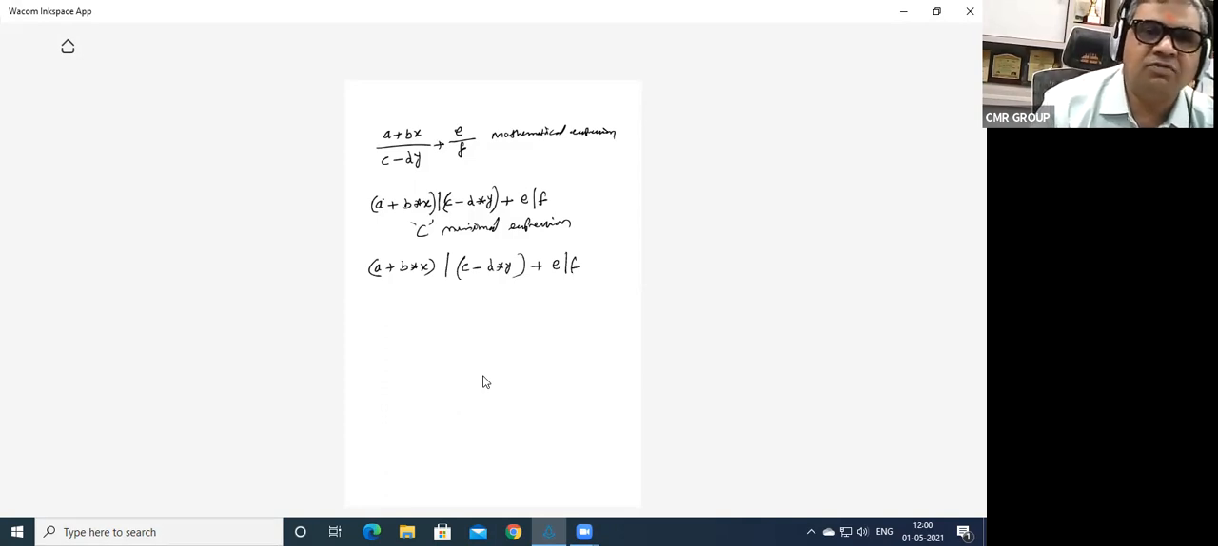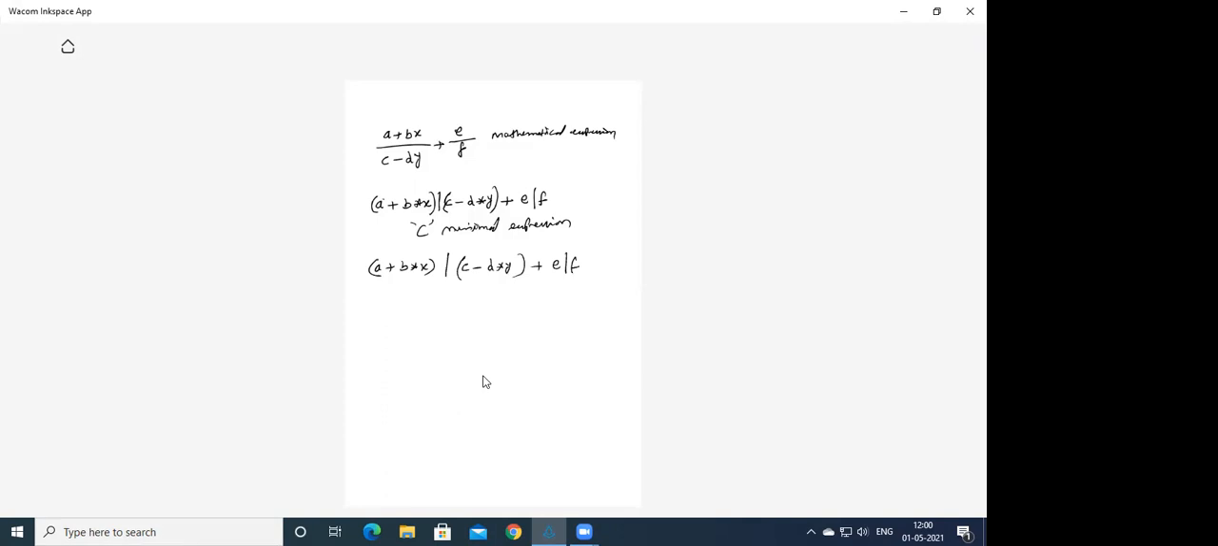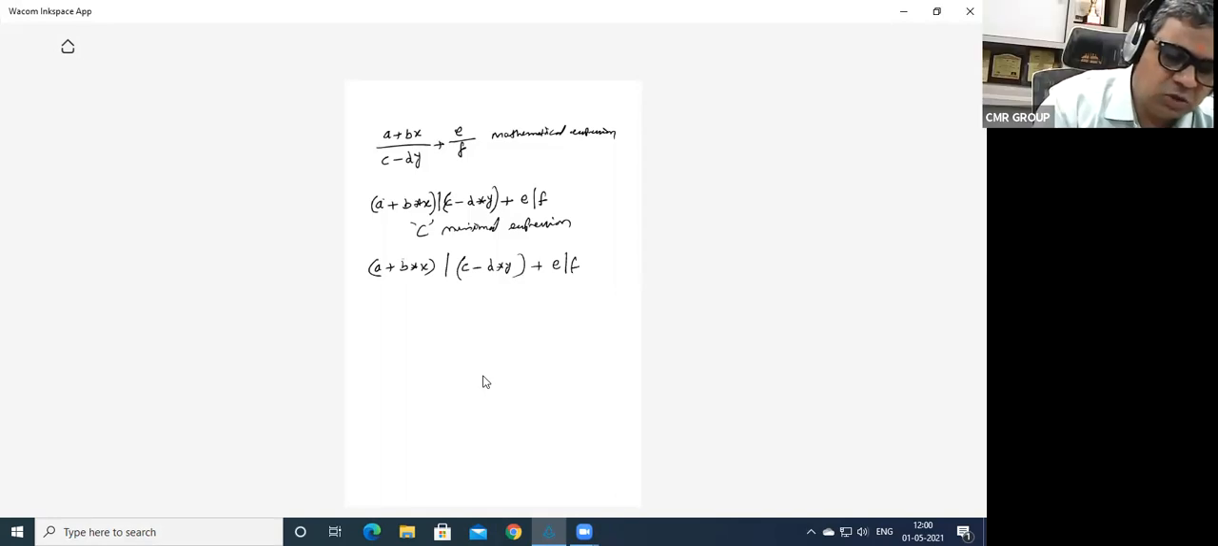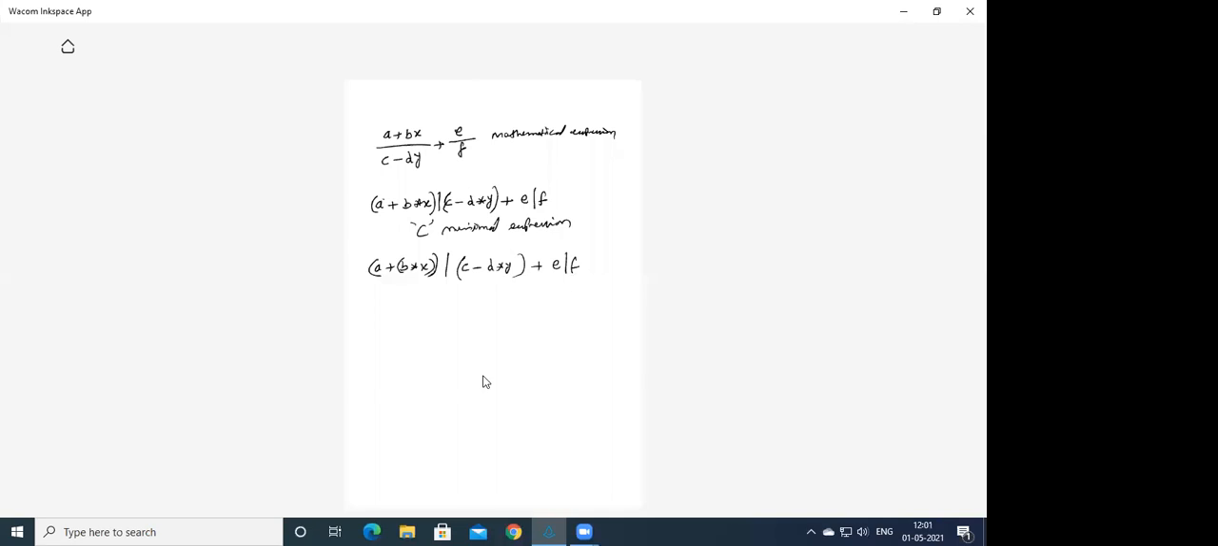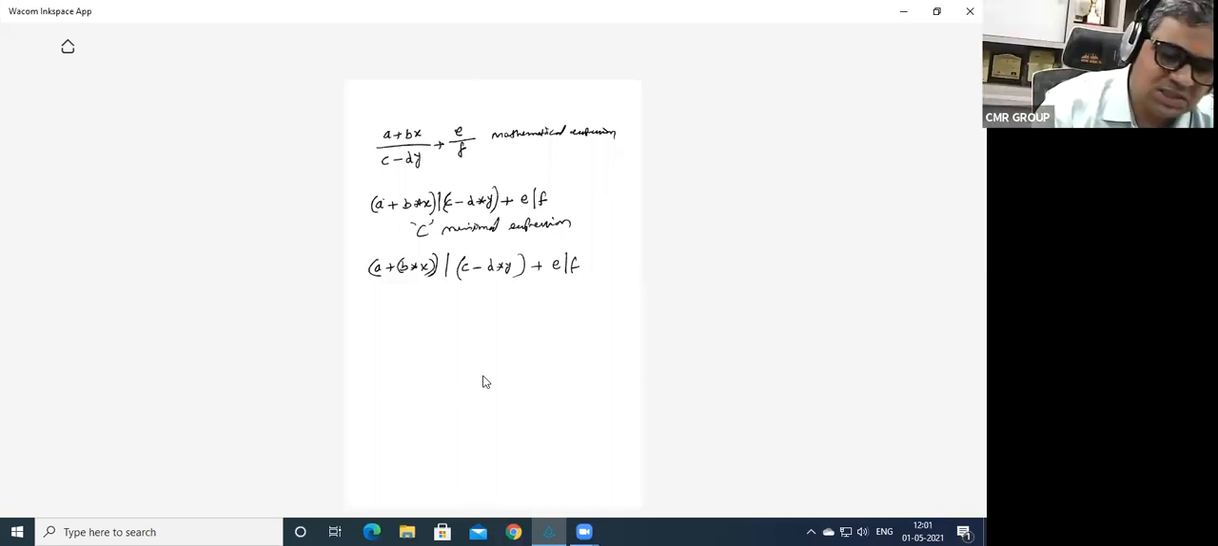What is going to be evaluated first here? Multiplication, B into X, is going to be done. So B into X, you take a bracket. And after that, A plus BX is going to be done. The bracket is already there.